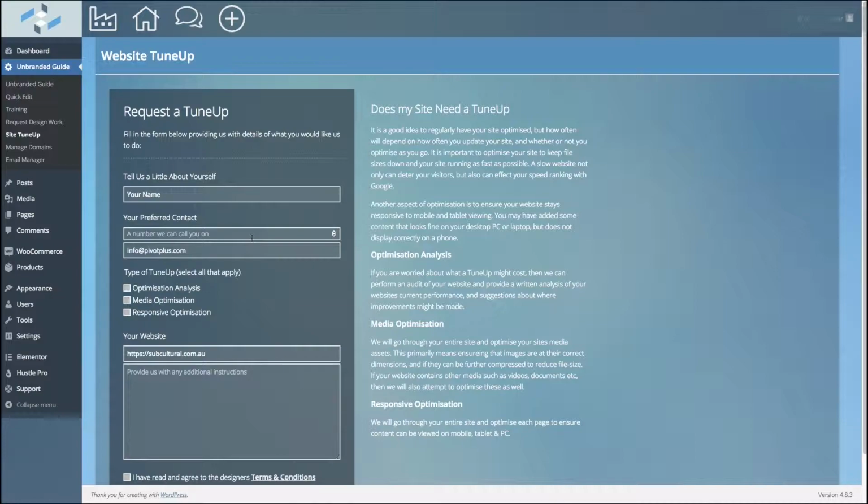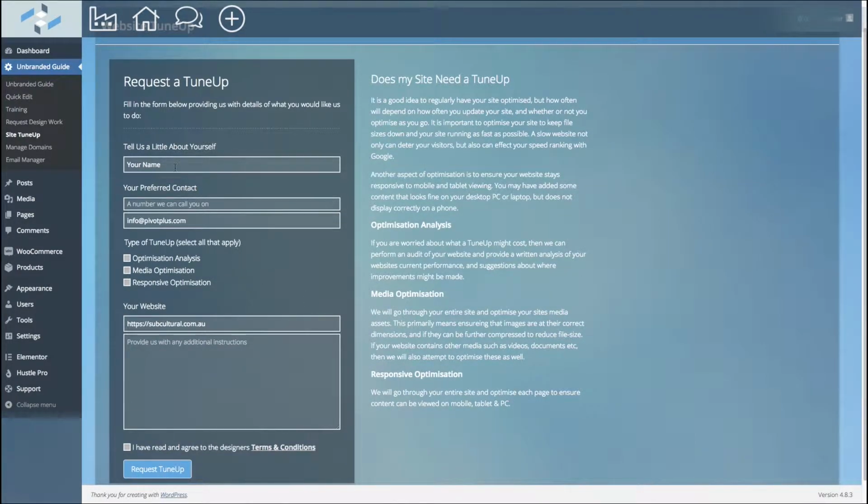And the reason you might want to do this is because you've been working on the website yourself by uploading some images or something, and you may notice that there's a slight slowdown or your images are taking a long time to load. So what we can do is we can go in there and optimize those images for you. You may also find that you've done a layout and it looks really nice on a desktop, but you just can't get it to look right on a mobile phone. So again, we can go in there and do a responsive optimization, making sure that your website looks great on phone as well as desktop. So if you want any of those services, you can just come in and fill in this form and click request tune up.